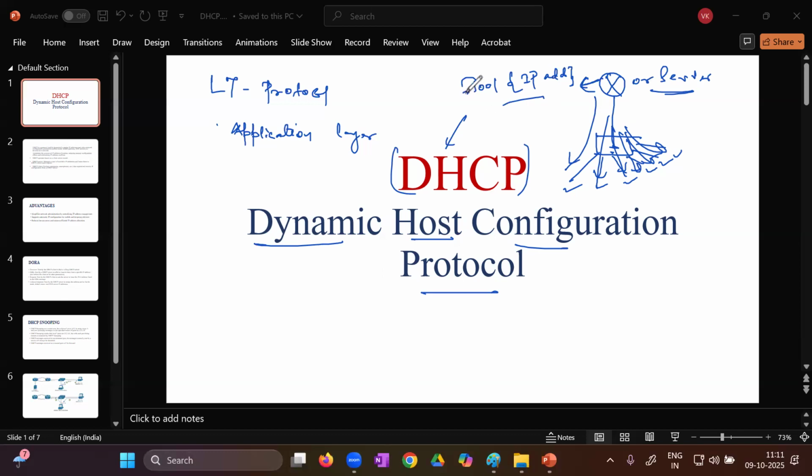Apart from that, whenever you assign addresses from this particular pool, it is going to have a lease time. What do you mean by the term lease time? Whatever IP the device is getting is not permanent in nature. It is temporary. Why? Because DHCP is preferred for mobile devices. When I say mobile devices, it means devices that keep on changing their location.